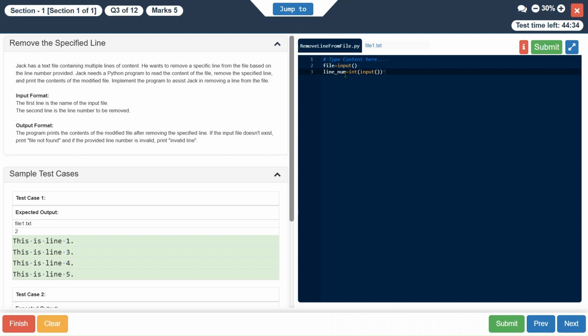After that, since it is saying file not found, let's use try and except. I will say try, and then we have the except block, and here I will print file not found. Okay, this is done. Now inside the try block we will write the rest of the code.